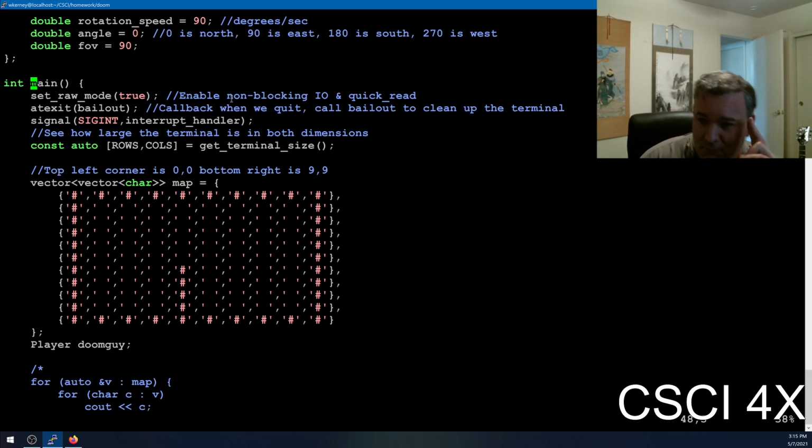So what we need to do is say for every column, we're going to do a trace line, right? And that trace line is going to be an angle.